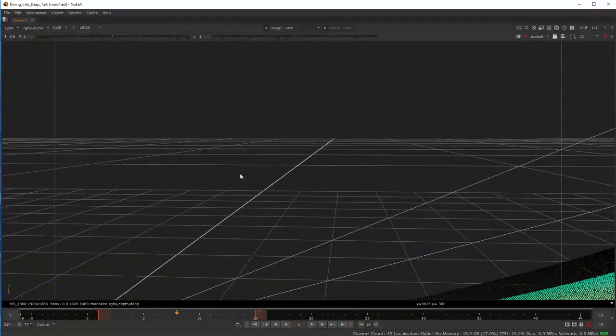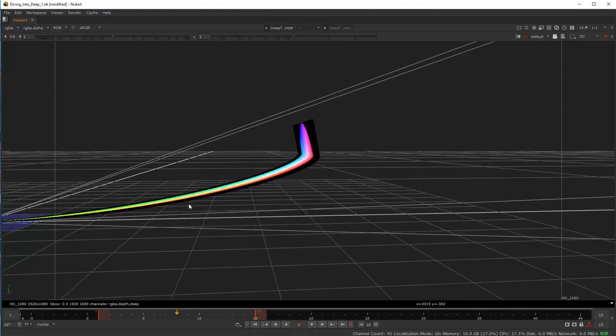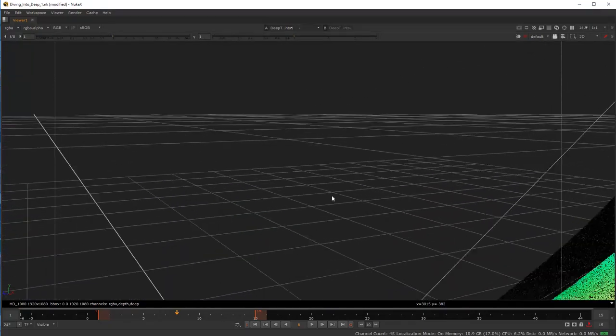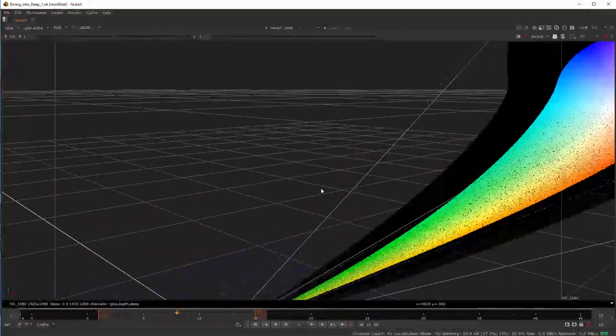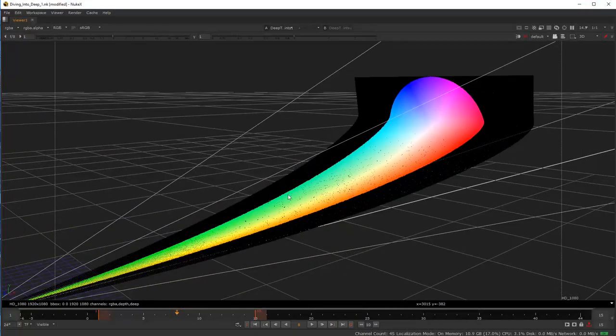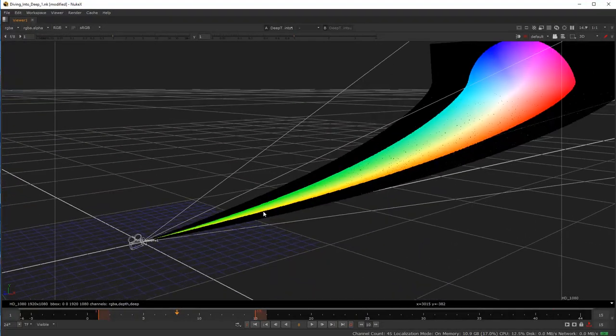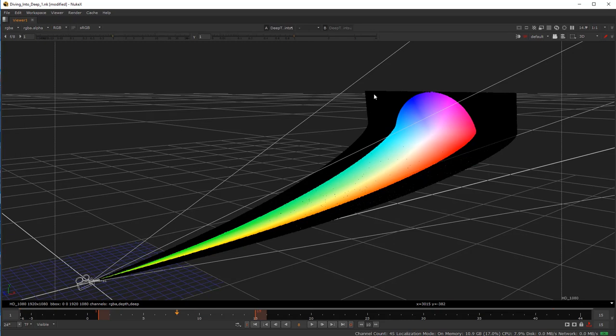So you can see the transition. I've also rotated the camera up a little bit. You can see what's happening here. It's taking this image and using the RGB information to determine the depth of distance here. So you've got values that are basically increasing.